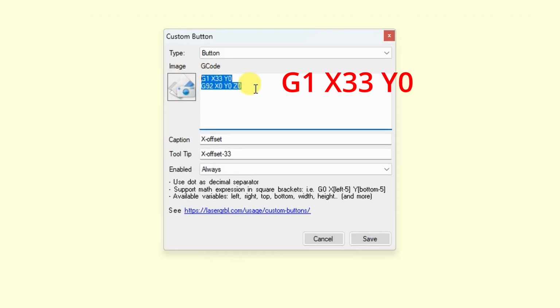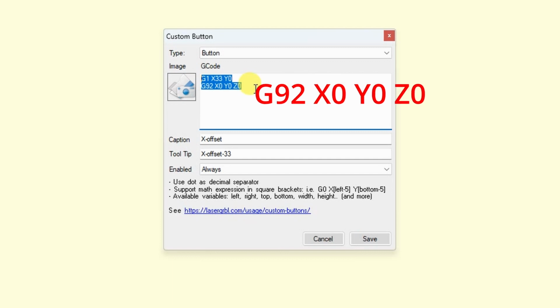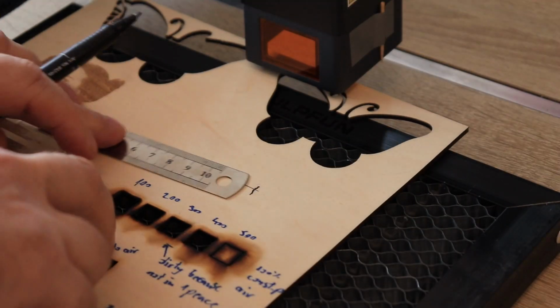So this line moves the module to the right 33 mm. If your toothpick is on the other side, in that case you have to enter here the minus value for the X. And this line actually just tells the laser module that the new position is also the new origin. And now let me show you the method.